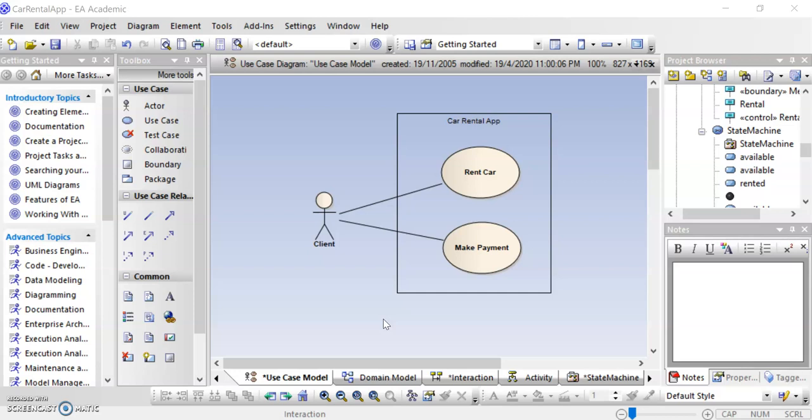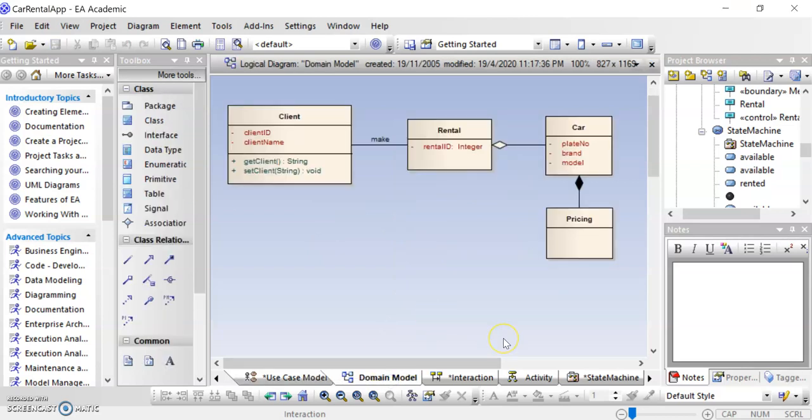Then if necessary, based on the domain model, we have to choose which class has states and should have a state machine. So here, we have to talk about the rental application. So we think about the objects. We need to keep the client data, rental data, car and pricing here. For analysis, we don't consider the operation and method yet, but we focus on the attributes.